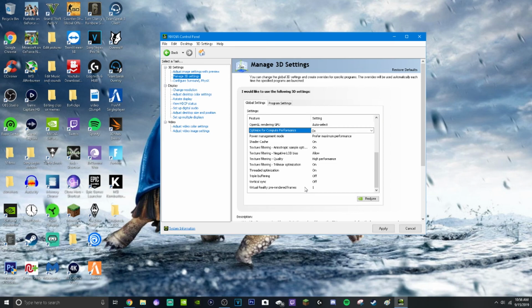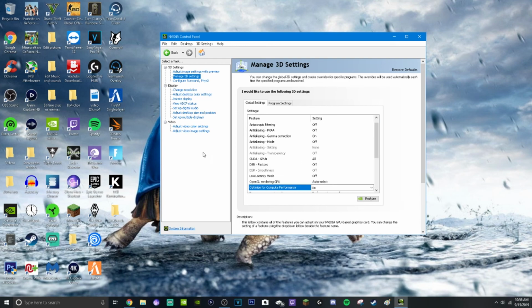And virtual reality pre-rendered frames, I select either 1 or 2 if you have a slightly bad but okay computer, and if you have something that's higher end, you could do 3 or 4 if you wanted to. Once you are done with that, you can press apply, and it might flash your screen for a second, but that's okay. And there you go.